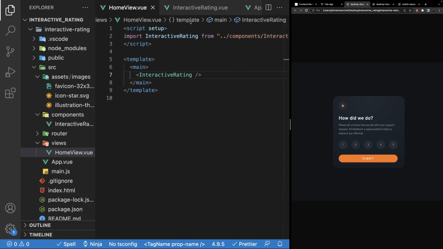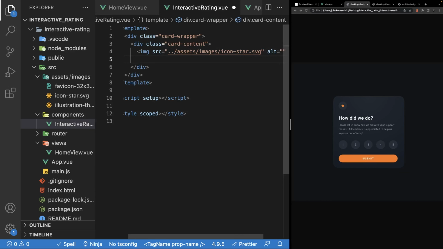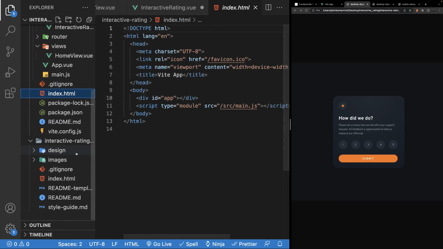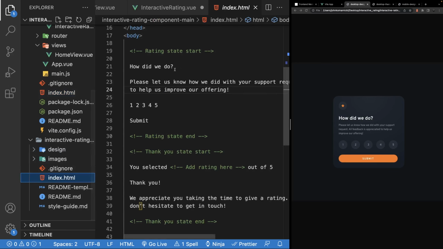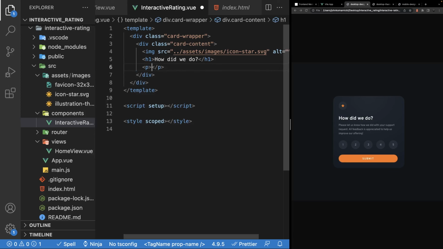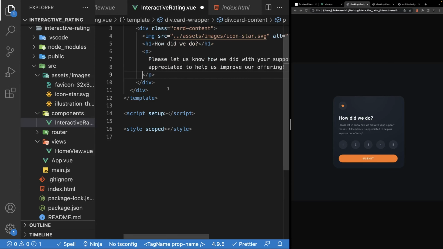Let's go back here. So beneath the image, we're going to need to have our header, so we'll just say an H1. And what we can also do is just go to our index inside of here, and just copy this text like that. And we'll paste that in. Then beneath that, we're going to have our paragraph tag. And let's go over to this again. We'll copy these, and then we'll paste it in there.